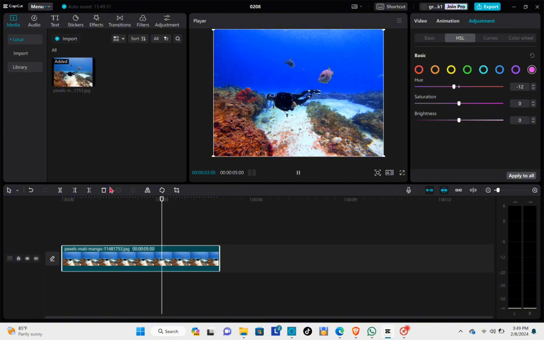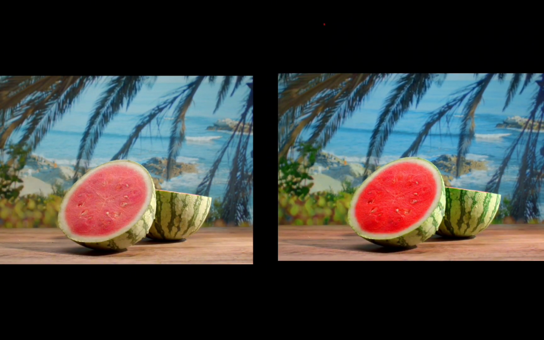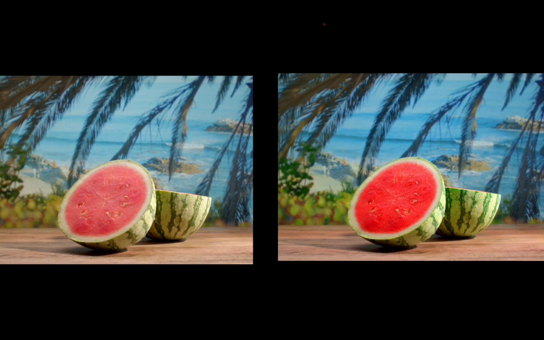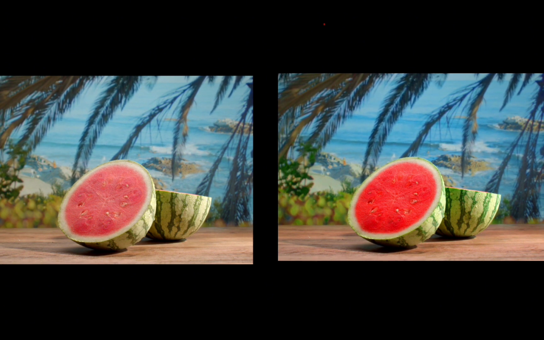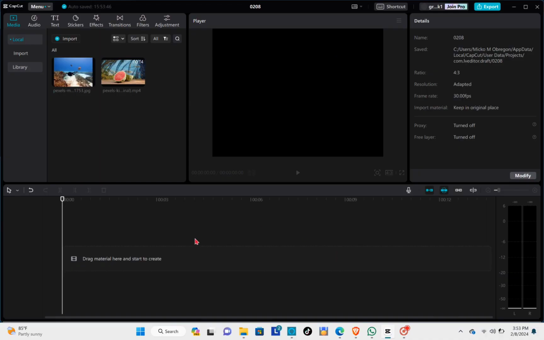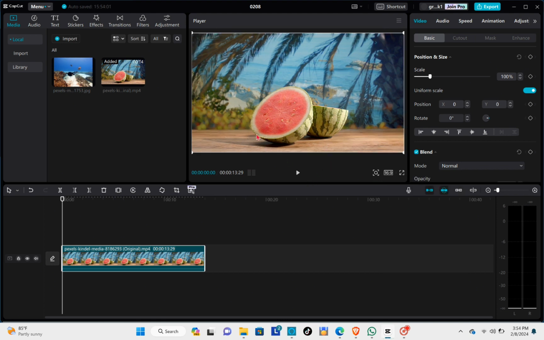Now I'll be showing you how I edited or changed the color of the right side watermelon compared to the first one at the left side. If you want to achieve this, just follow this tutorial. Here you just have to drag the clip or the video right here, and when you click on the video, you'll be able to change the ratio. So let's try to edit this one right now.